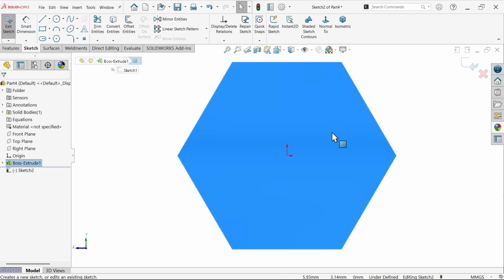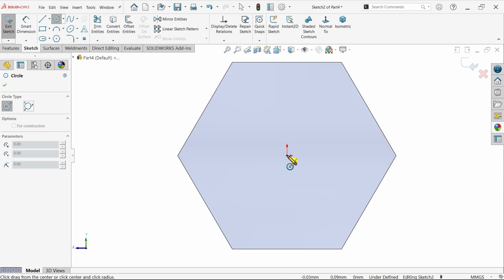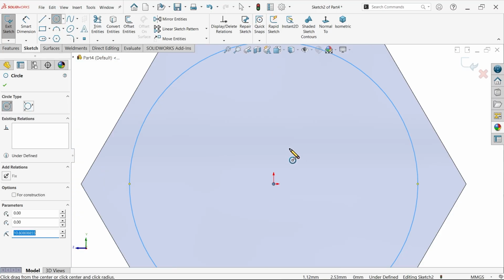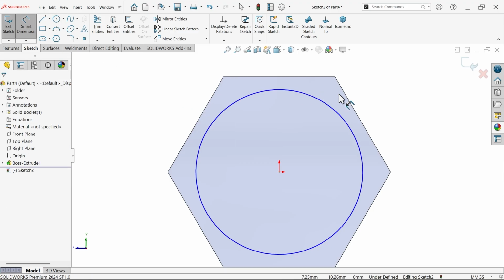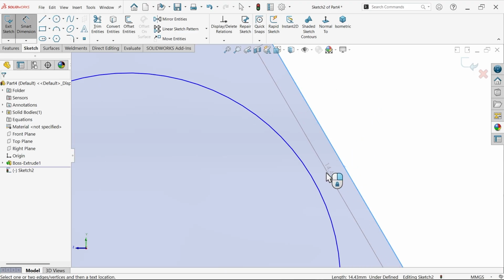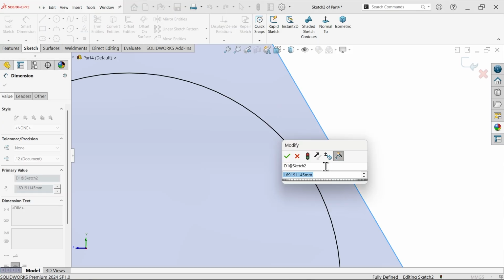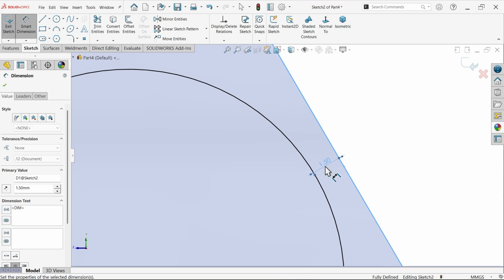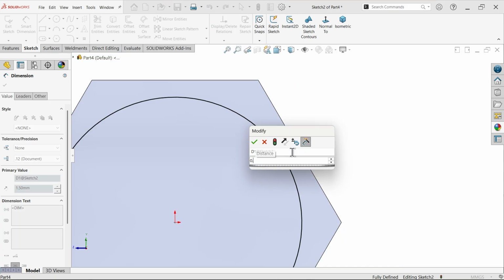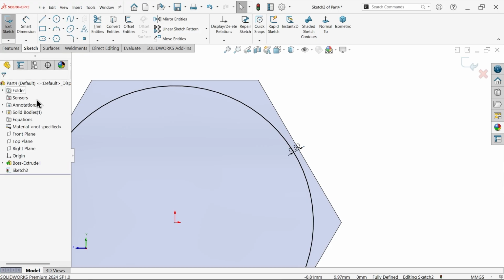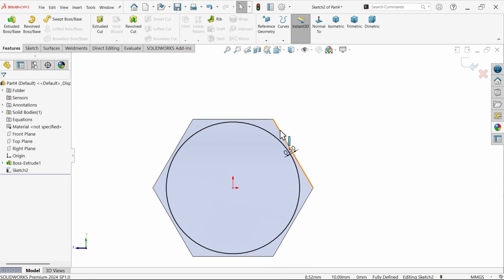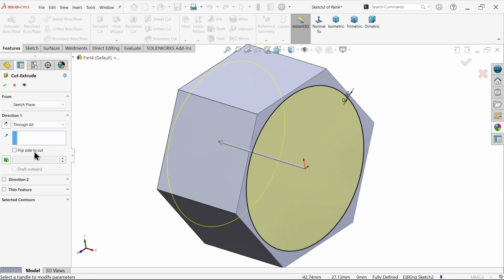Select this face, sketch, circle, make sure this is okay. Now smart dimension, hold shift key and select this. 0.5 millimeter. Okay. Now go to feature, I want to remove this material, so apply extruded cut, but here keep end condition through all, and apply flip side to cut. I want to cut this side, angle given 45 degree. Now see, say okay, look.